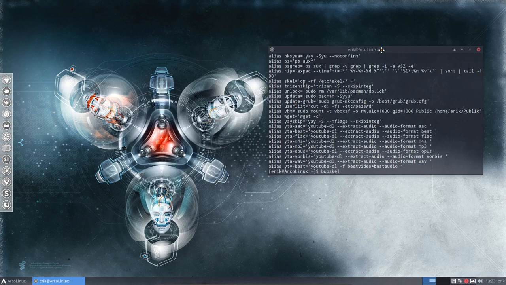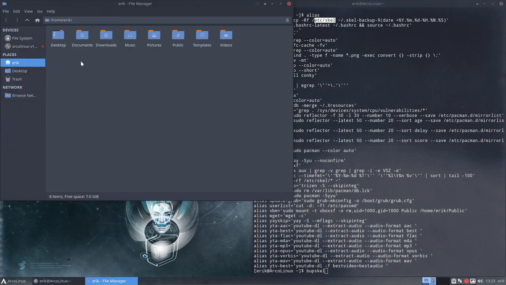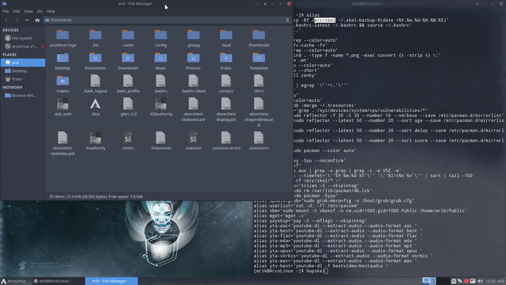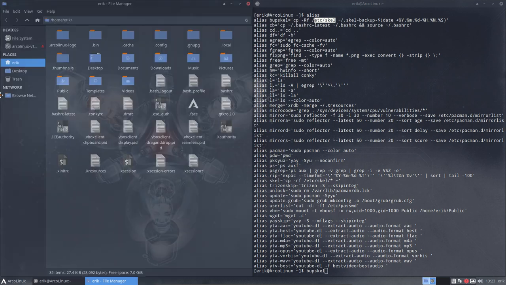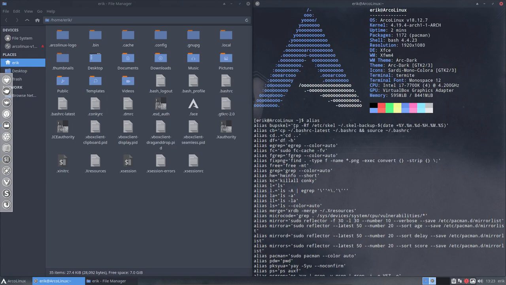But before we press enter, let's open Thunar, Control H, to see the hidden stuff, and move this guy over here. Once you run the backup scale, which is an alias up here, it's going to copy-paste everything from etc scale to a hidden folder in your home directory. It's going to be called scale backup with the date of today and the hour of today.